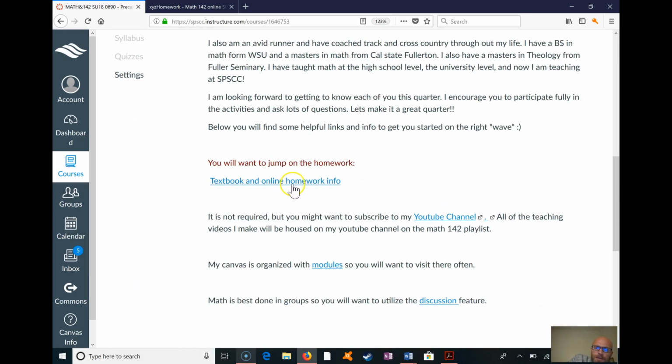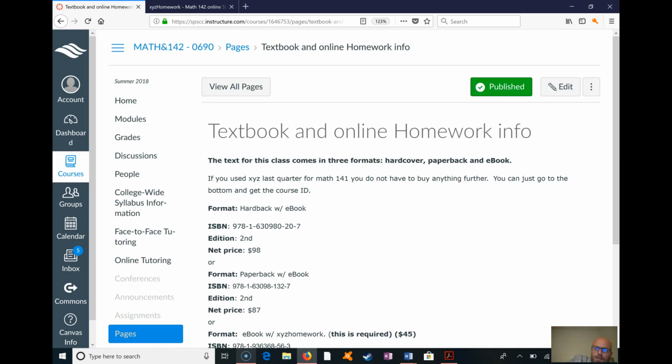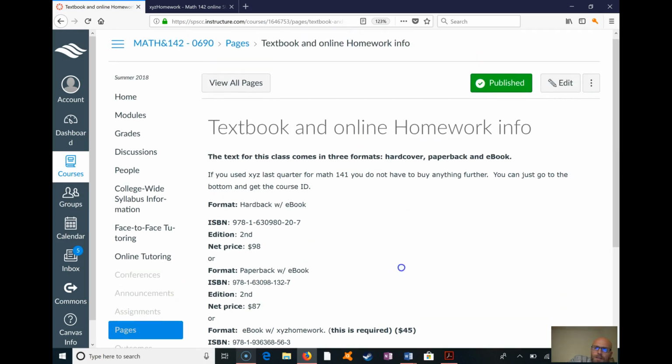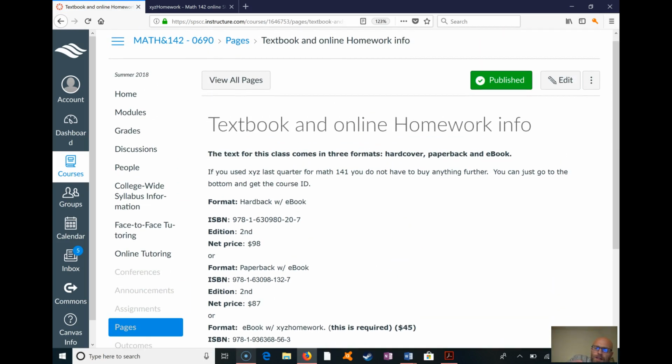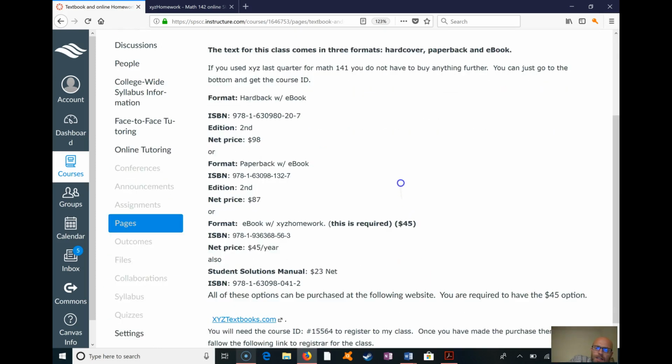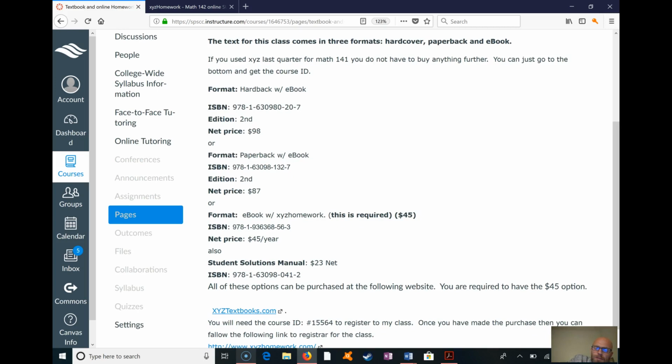The first link that's going to be very helpful is the textbook and online homework info. If you click on that, it takes you to information about what you need for this class. You don't actually need any physical textbook, because you can buy an ebook. And this right here is the most economical: an ebook with XYZ homework. This is required. You have to have XYZ homework access. And that's $45 for the whole year.